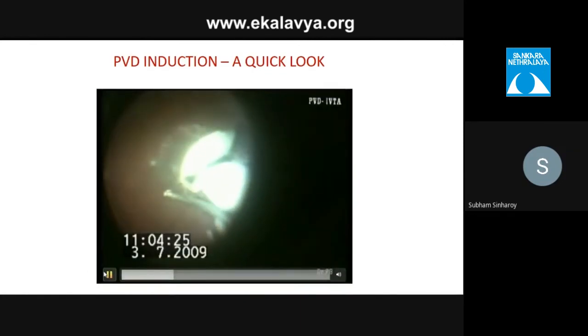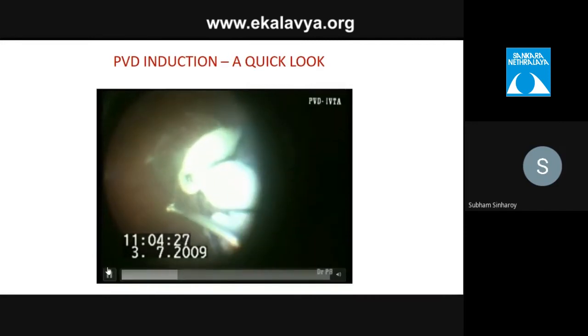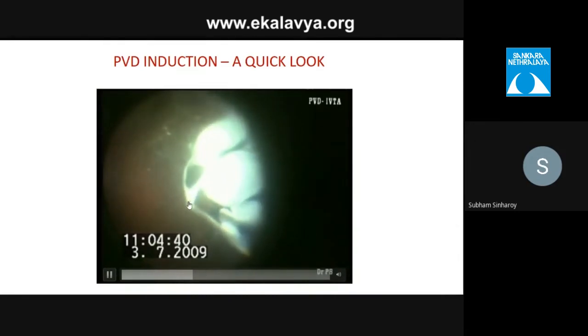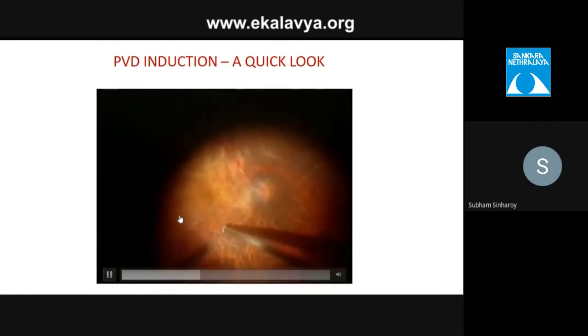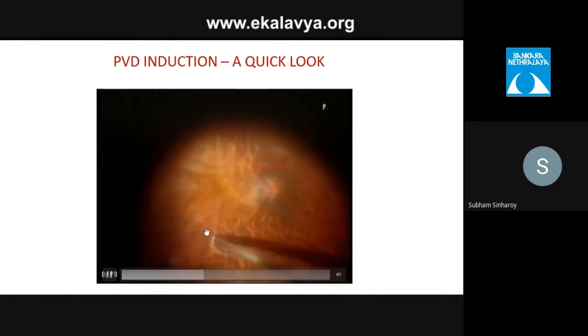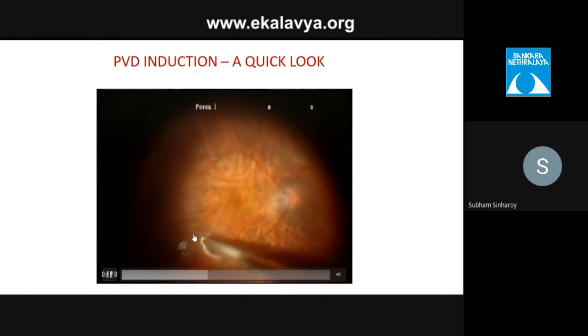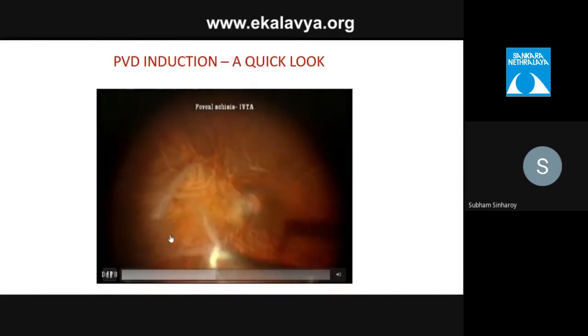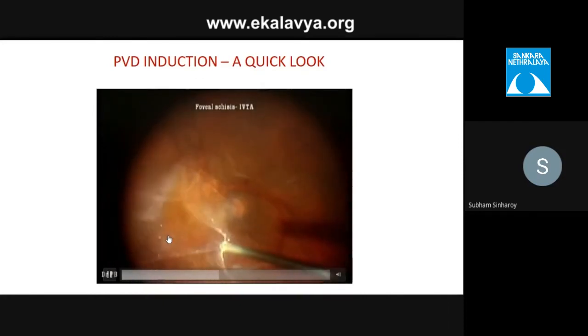Second, what we've shown in the IVTA case when PVD induction was tried with staining with IVTA, you can see the Weiss ring developing and creating a peripapillary opening and trying to lift it anteriorly, separating the hyaloid. Third is the case of vitreoschisis, which we have just seen. So you have to repeatedly do the maneuver to complete the vitrectomy and PVD induction in such cases.